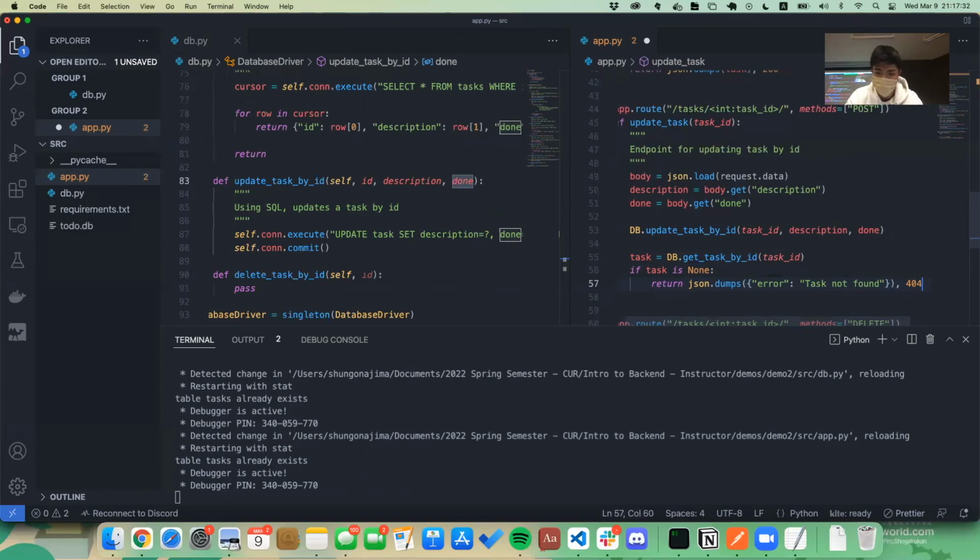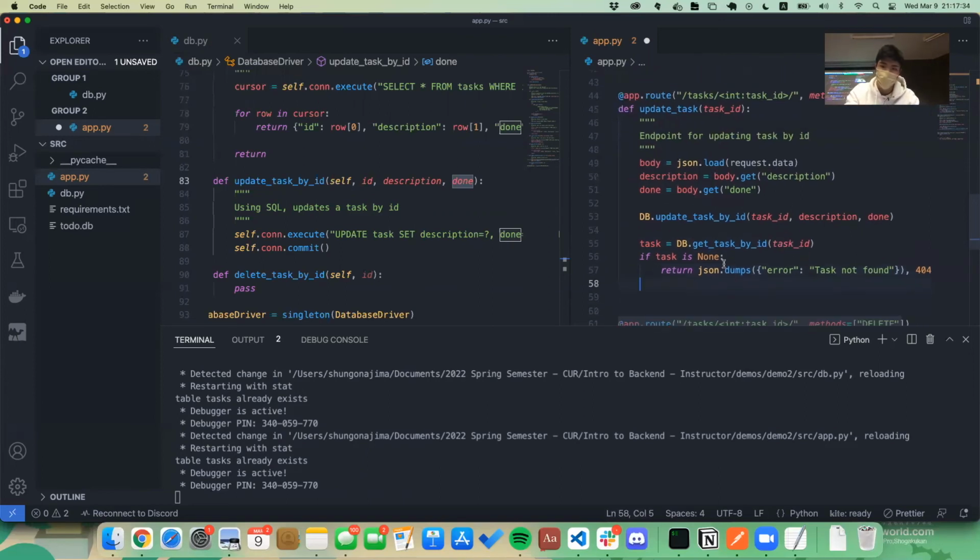And if it was successfully retrieved, then we can just return it with the status code 200. So hopefully this logic makes sense. This is just retrieving information from the request body. We're calling the function that we just created. We're retrieving the task if the task actually exists. If it doesn't exist, we'll throw an error. And if it does, we'll return a successful response.